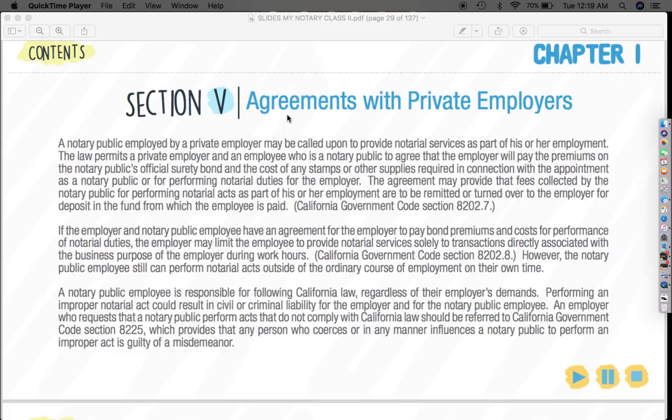Section 5. Agreements with private employers. A notary public employed by a private employer may be called upon to provide notarial services as part of his or her employment. The law permits a private employer and an employee who is a notary public to agree that the employer will pay the premiums on the notary public's official surety bond and the cost of any stamps or other supplies required in connection with the appointment as a notary public or for performing notarial duties for the employer.